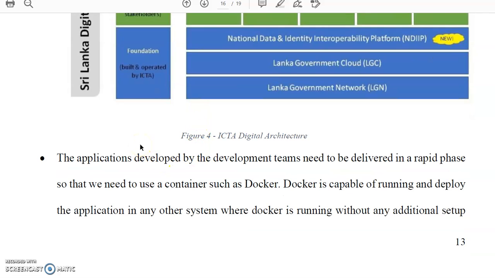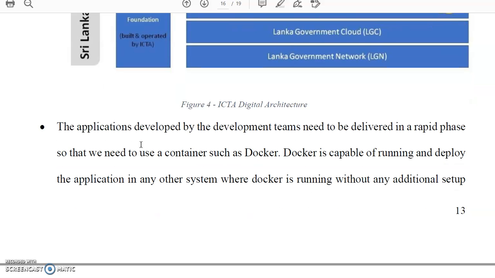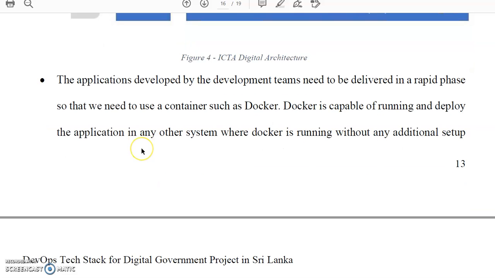The other part is the applications are being developed by the development team, and also it needs to be delivered at a rapid pace, so we need to use a container such as Docker. So Docker is also capable of running and deploying the application in other systems where Docker is also running, without any additional setup procedures.